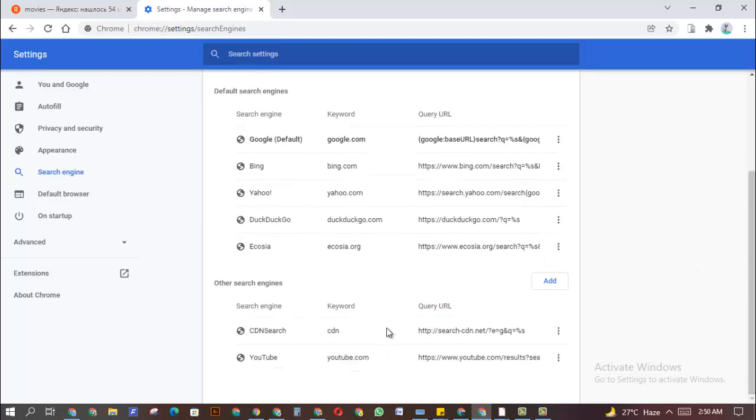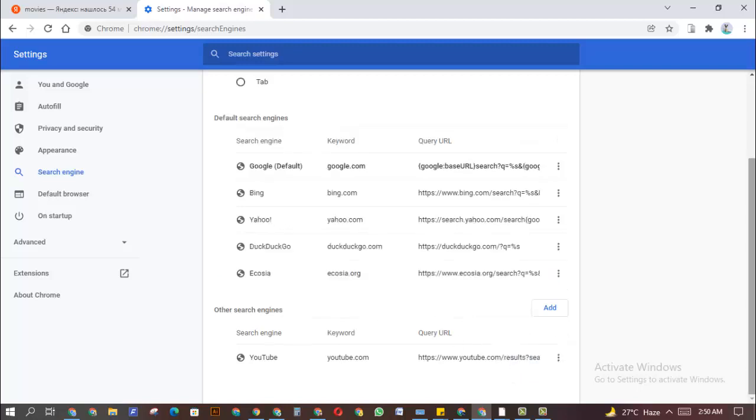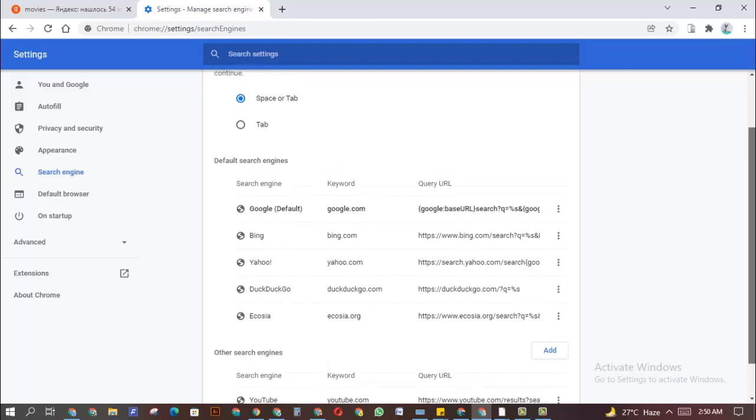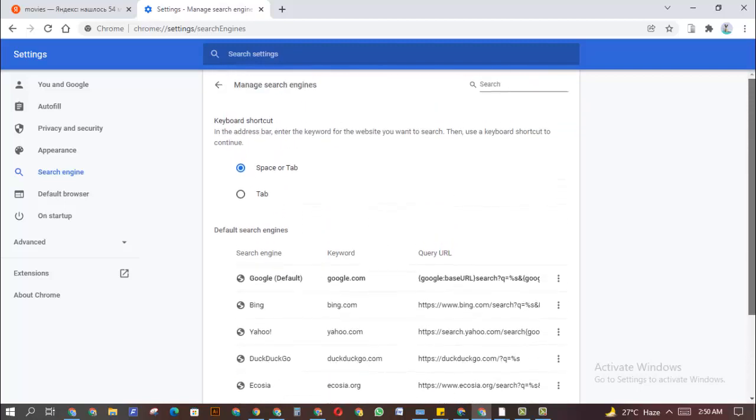Look at this other search engine, CDN. I don't want this, so I could even delete it. You can even make YouTube your default search engine. So many possibilities that you can set up.